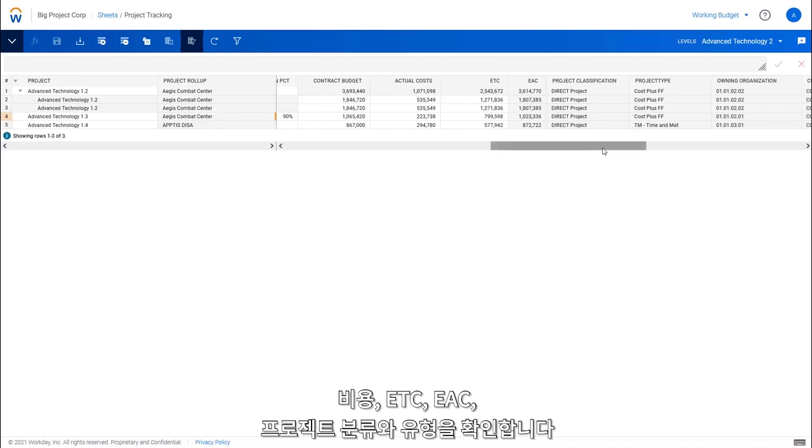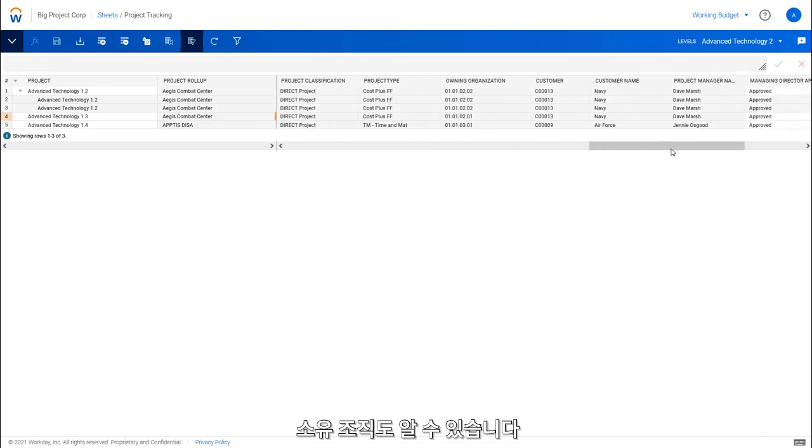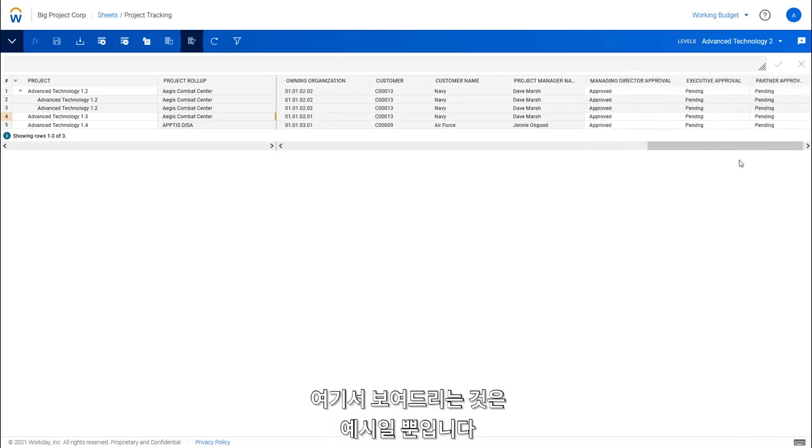You've got your classifications, what project type, is it time and materials, is it fixed fee? Again, you can have unlimited types of projects in here. Who's the owning organization? Everything I'm showing you here is essentially just an example. You can have as much or as few different fields in here as you'd like.